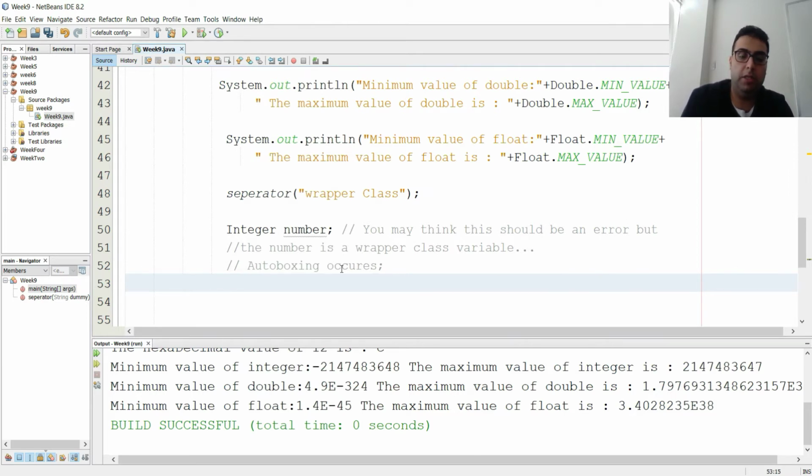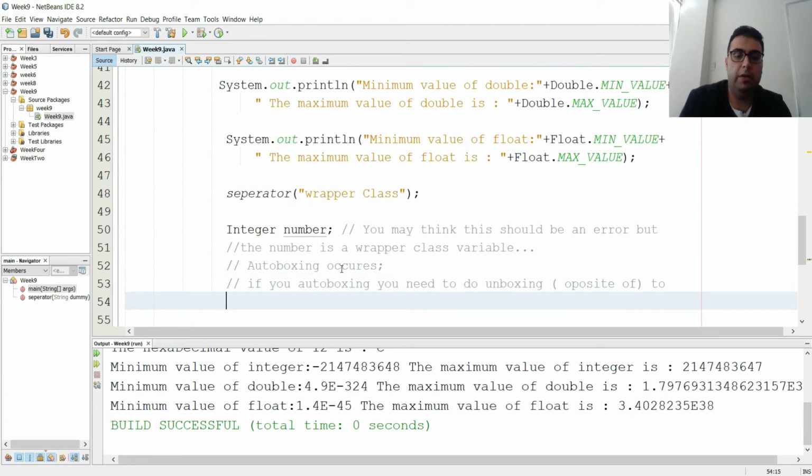Guess what? If you do autoboxing, you need to do unboxing, which is the opposite of that, to take the value out, right?